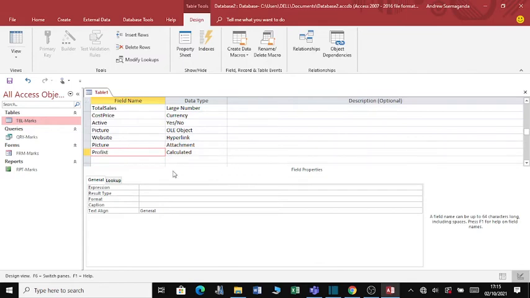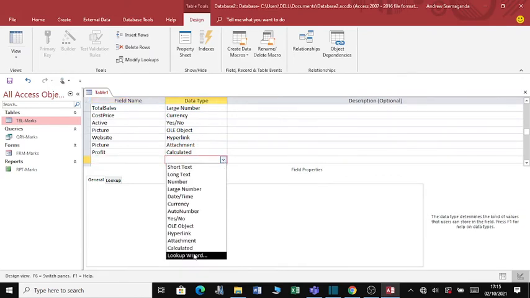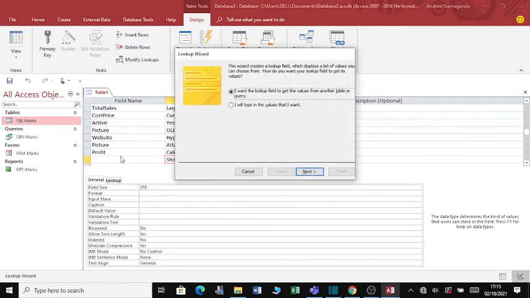So you probably will need to use calculated. Moving on to the next, the last one is the Lookup Wizard. I'll explain this Lookup Wizard in my next video, because I don't want to make very long videos. So I will explain lookup in my next videos.